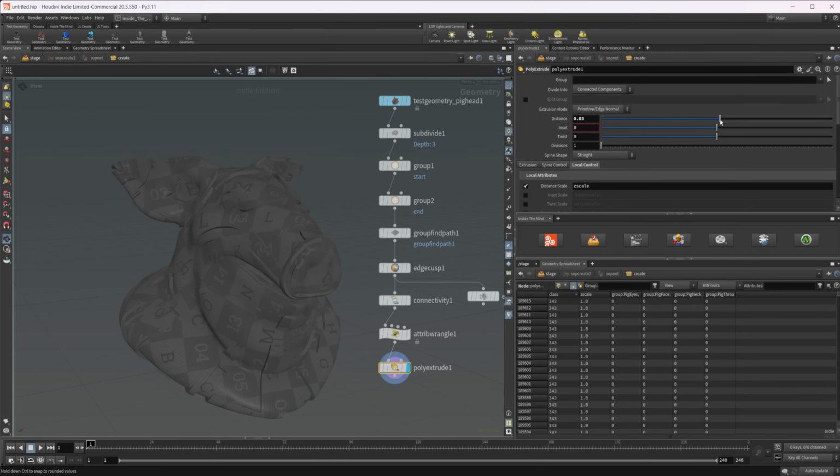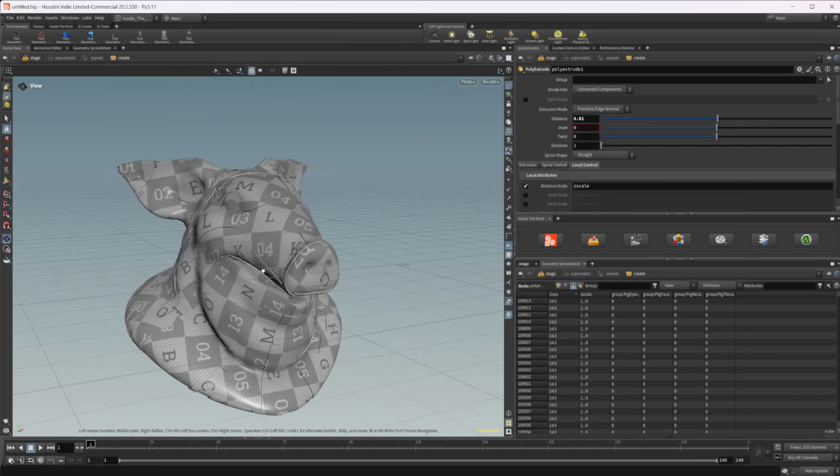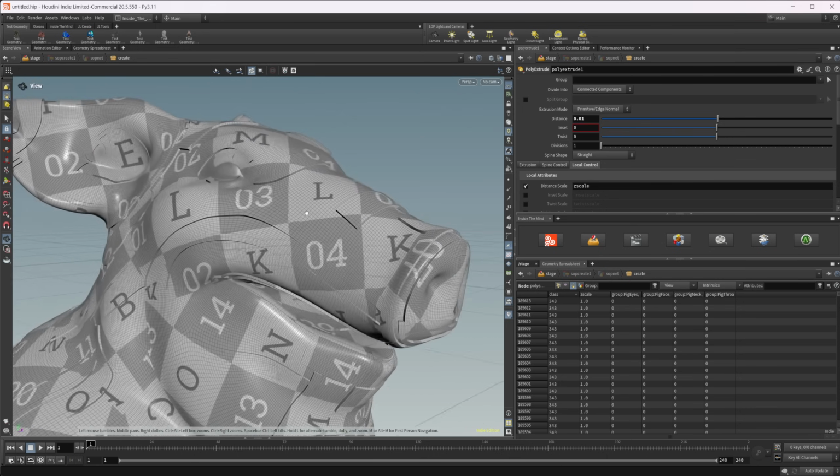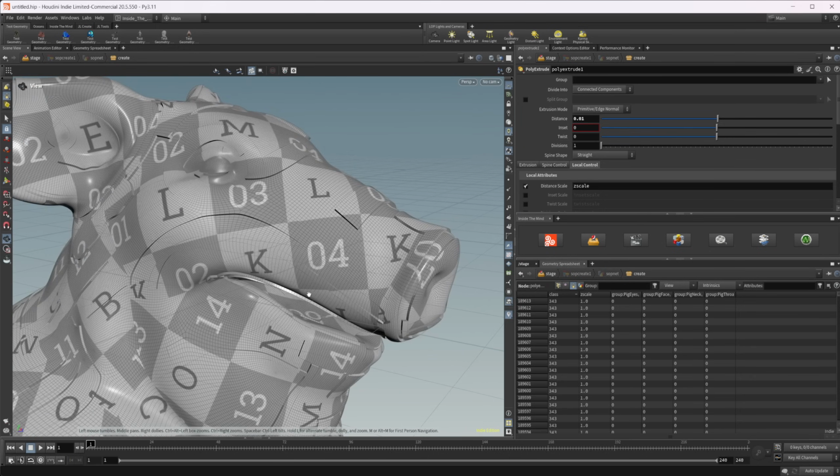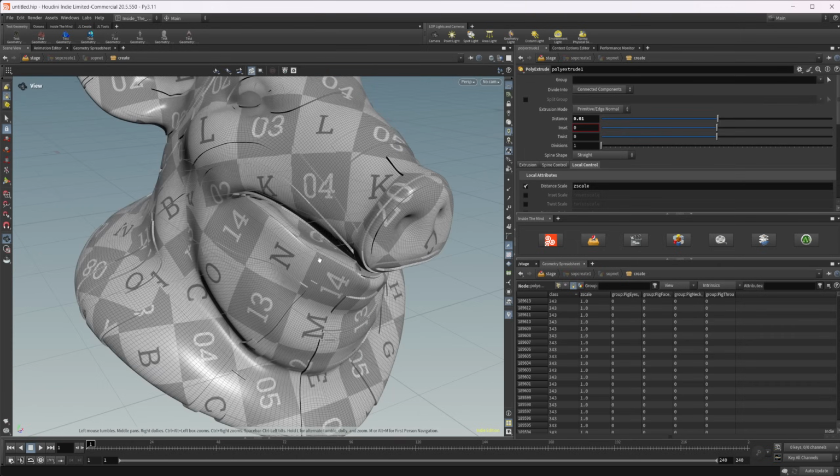So let's drop that back down. That's obviously way too much. Set this to like 0.01 maybe. And you get this type of panel-like grid going on here. I don't know, it's kind of cool.